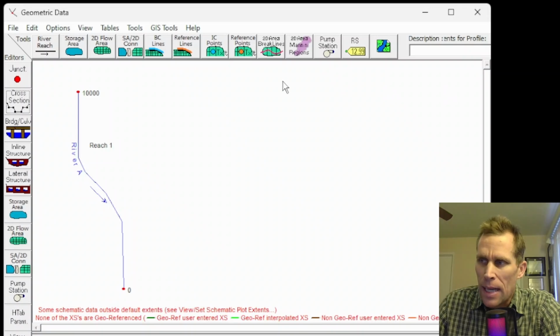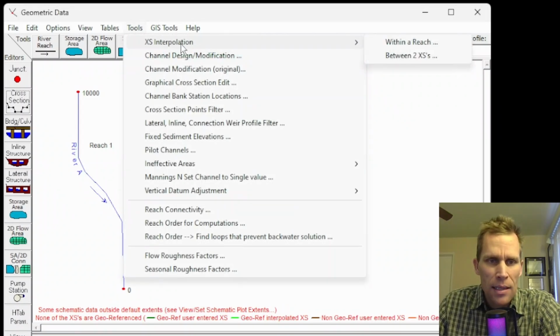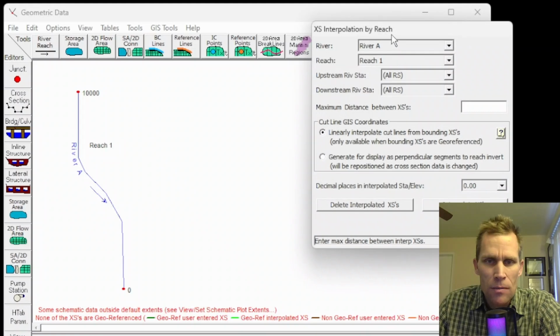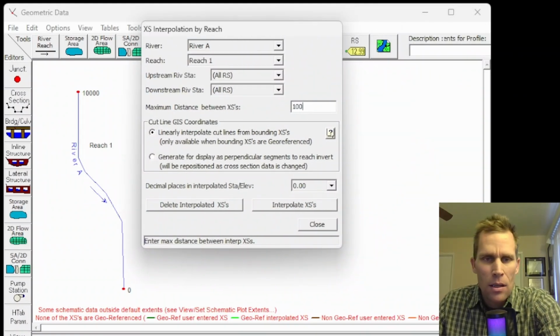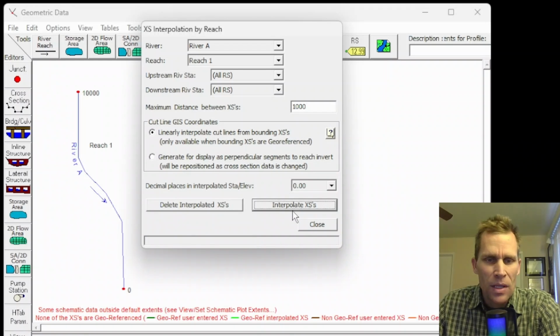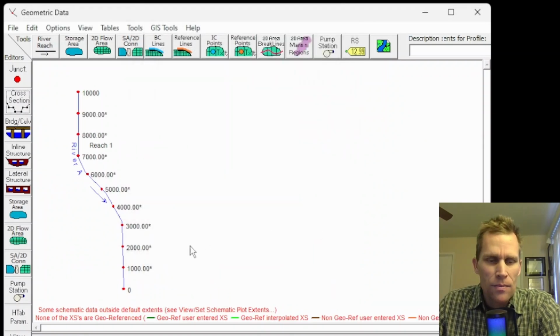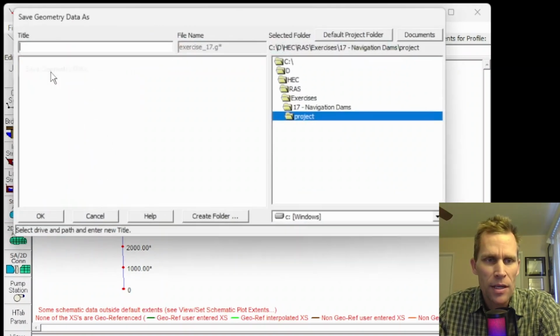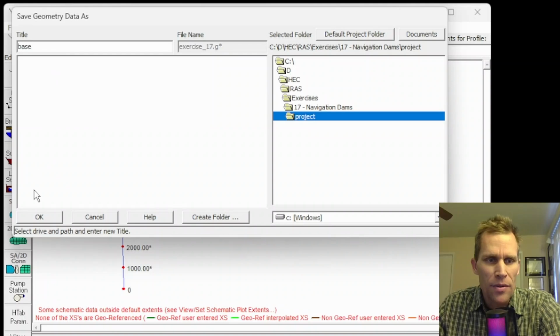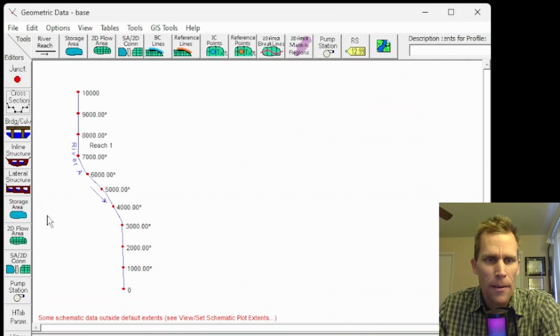All right, now I want to go ahead and add some intermediate cross sections here. So I'll go up to Tools, XS Interpolation, Within a Reach. And then, yeah, it'll be for the entire reach. So I'll just type in the distance. I'll say it's 1,000, Interpolate, and close. Now I have my interpolated intermediate cross sections every 1,000 feet. I'm going to go ahead and save this geometry file by going File, Save Geometry Data. I'm just going to call this Base, and then click OK.